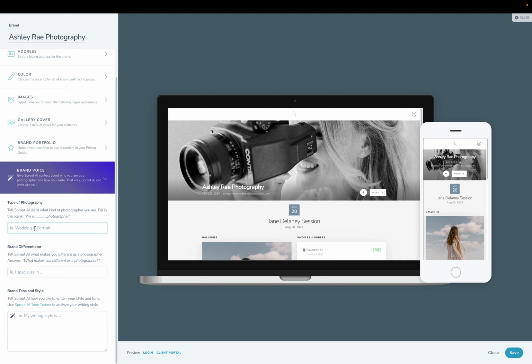So the first thing is the type of photography. So basically fill in the blank. I'm a blank photographer. So for this one, I'm going to say I'm a wedding and portrait photographer.